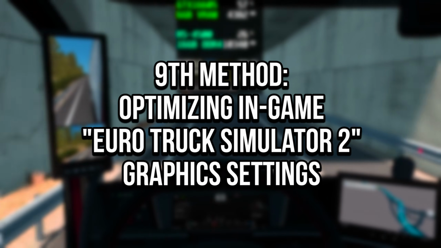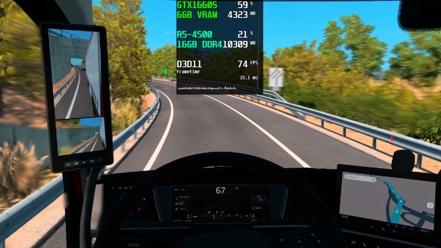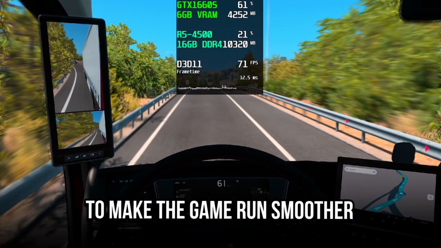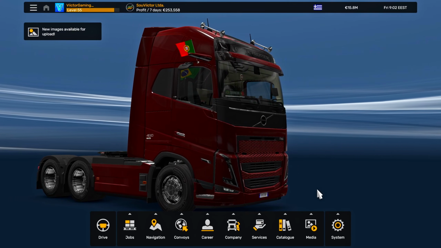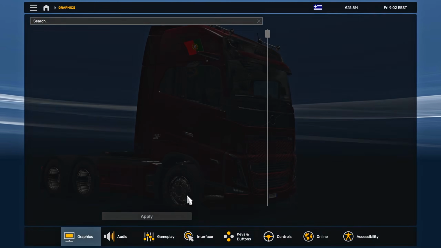In the ninth method, you will change the Euro Truck Simulator 2 graphics settings to set the most optimized graphic settings for your computer to make the game run smoother. First, open Euro Truck Simulator 2. Now click on System in the lower right corner and then click on Graphics.